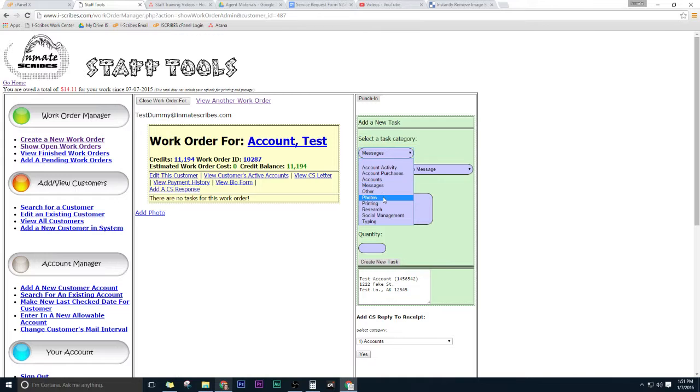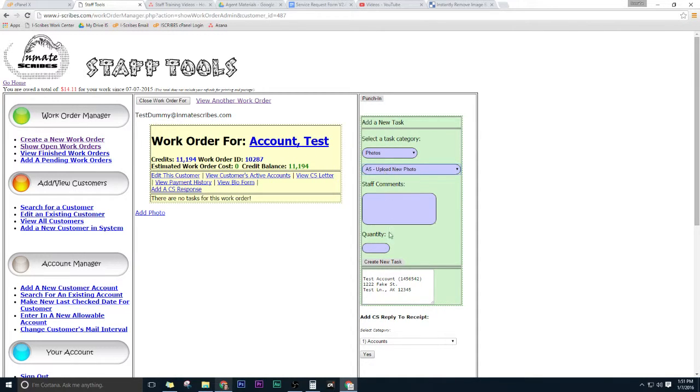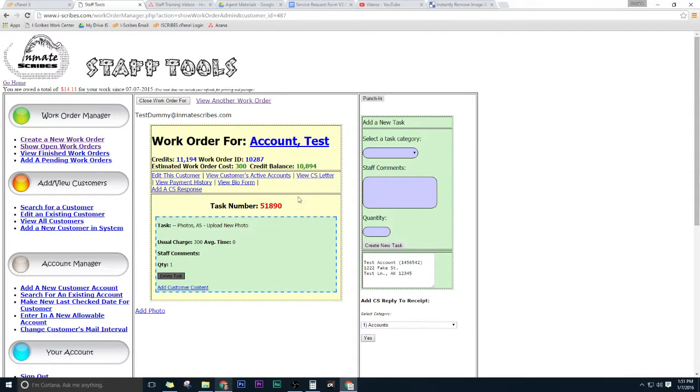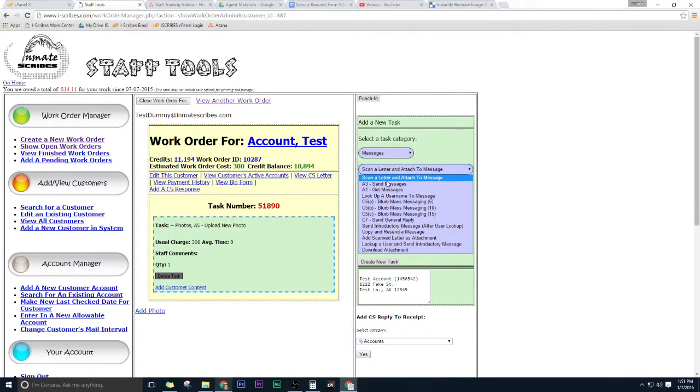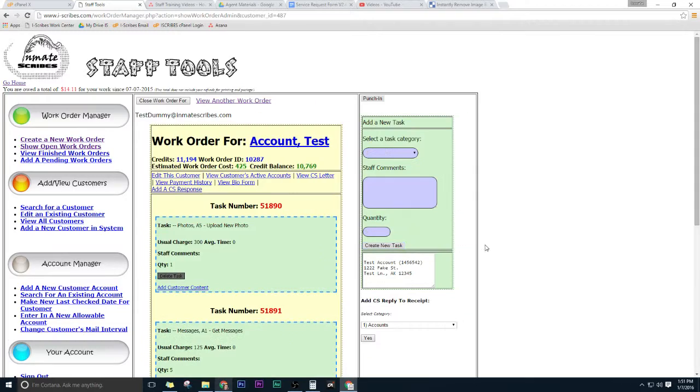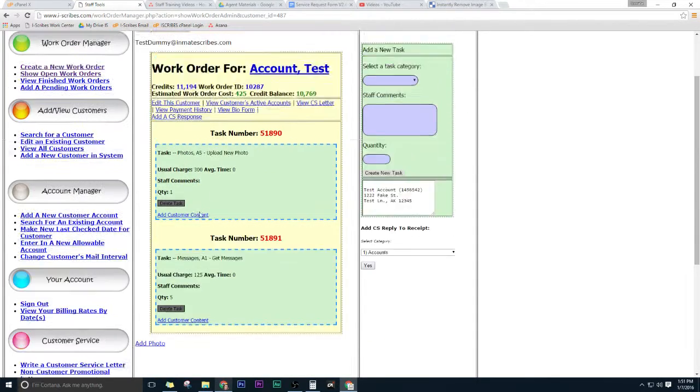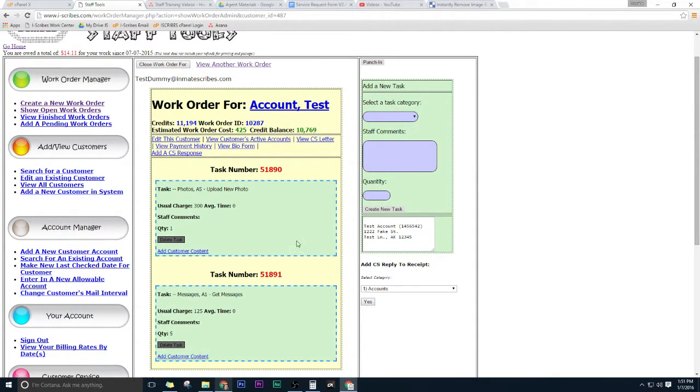So let's say, for instance, that this person wanted us to upload a new photo. We would go in there, we would press 1 to upload the new photo, then we would click create task. And as you can see, a new task pops up here. Let's say they ask us something else. Let's say they ask us to get all of their messages, right? And let's say they had a total of 5 messages that we got for them. We would type 5 in the quantity. Then we would click create task. And now we have 2 items entered into one work order. So 2 tasks entered into one overall work order.